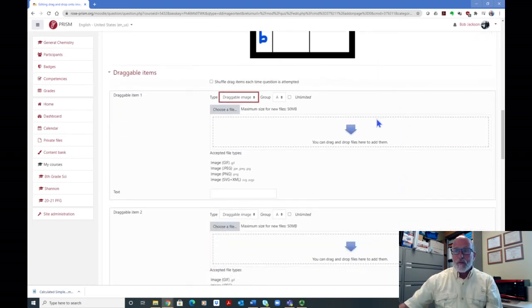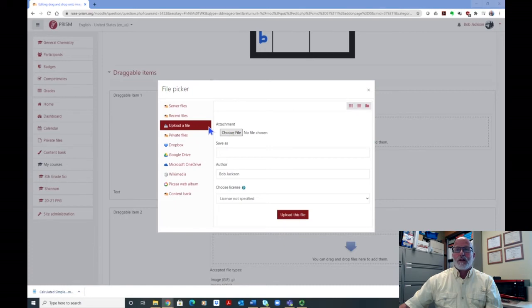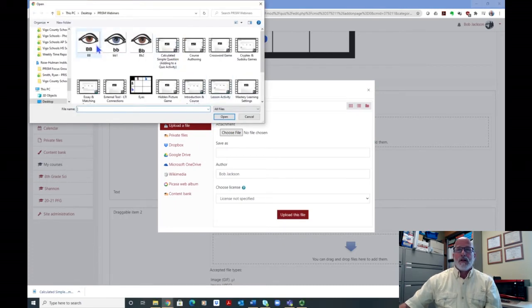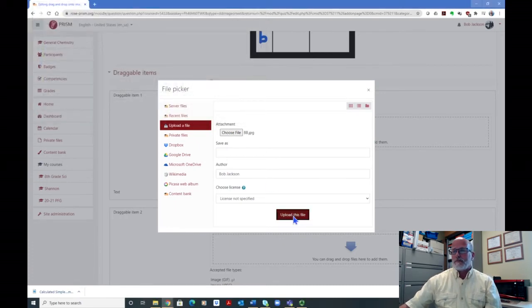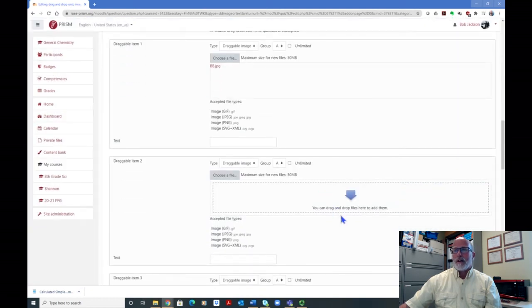Okay, so now then, what you're going to do is choose your file just like you did before whenever you're doing draggable images. You're going to choose a file, or you can drag and drop them in here too. Okay, I'm going to choose a file because I've got them right there where I had the other. I'm going to go that one, upload the file, I've got it there. Then I'm going to go down to my next draggable item.